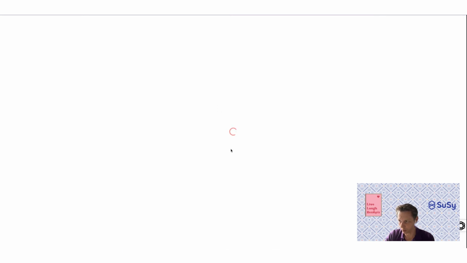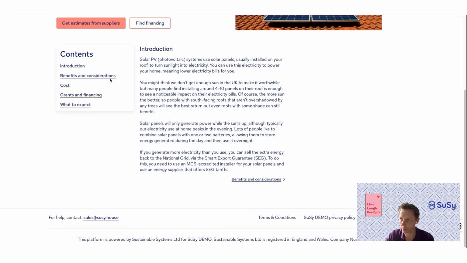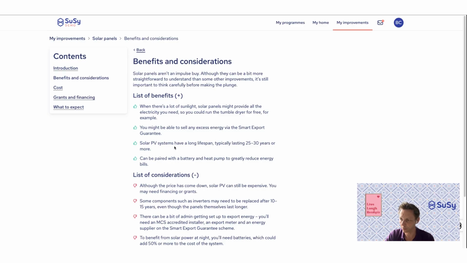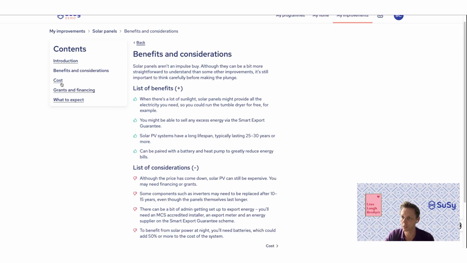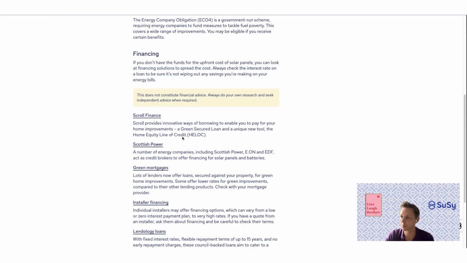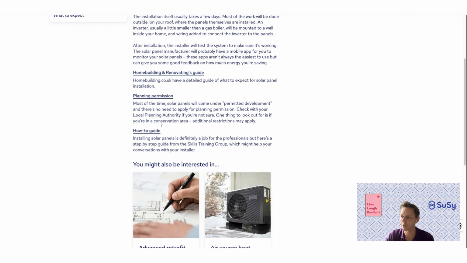So I could be going into solar panels and seeing, okay, what's the estimated spend based on the size of my roof? What's the estimated savings? And if I want to, I can go straight through and get estimates from suppliers. I can look at benefits and considerations, any grants and financing that might be available to me, so private finance providers as well as grants, what to expect during installation.